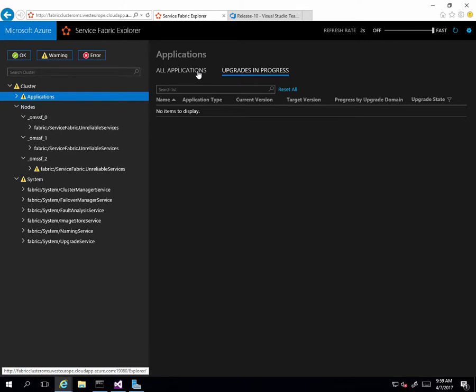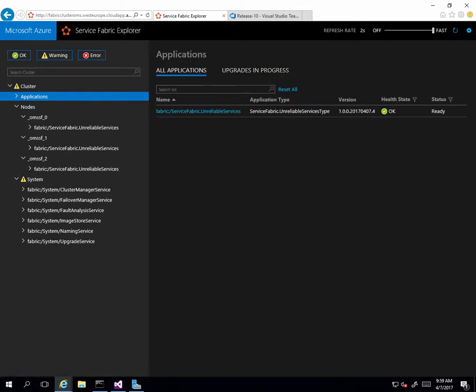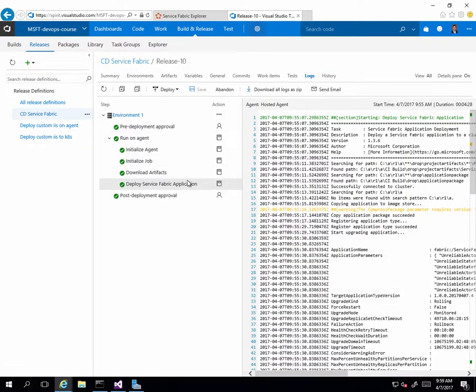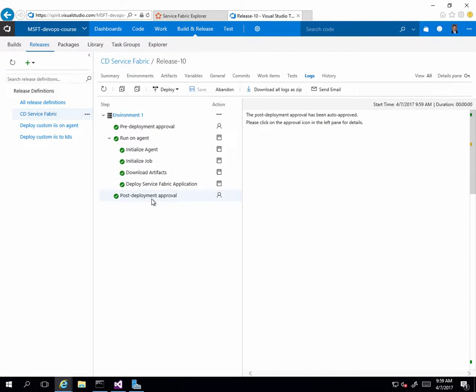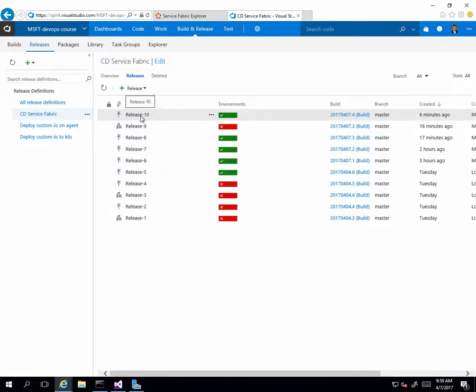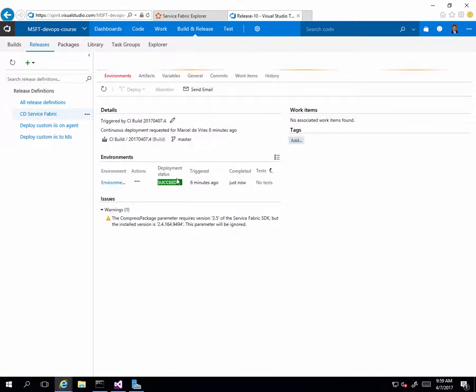So now if we look, we see that the application version is now .4, so that means that the update was successful, and it does so without any downtime in the cluster for us. You can see that our release pipeline shows that it was successful. And this way we can fully automate deployments to a Service Fabric cluster without having any downtime.